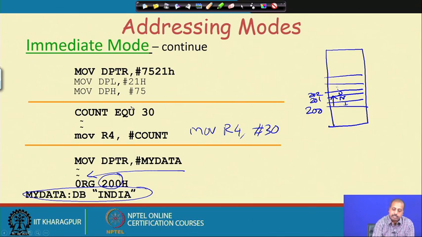So, this EQ is another assembler directive that tells the assembler that in the remaining program, instead of writing constants that way, I may use this symbol, this name count. While assembling the program or generating the machine code, wherever it finds the word count, it will replace it by the value 30 there. So, this is one way of doing the movement, and also this is another way in which the DPTR can be initialized.